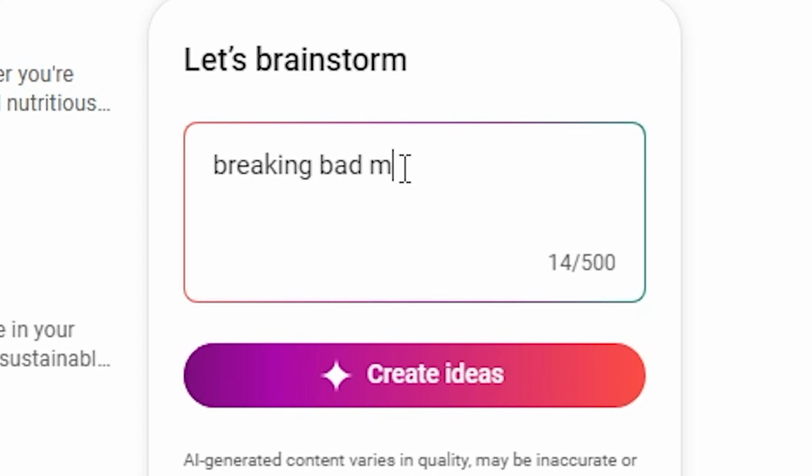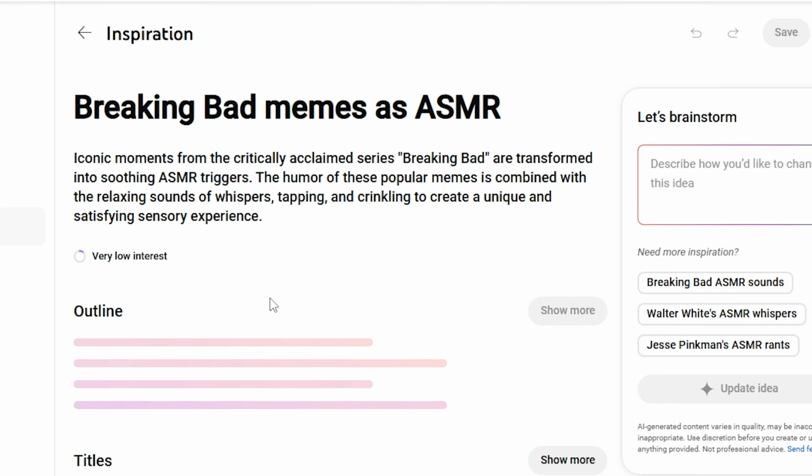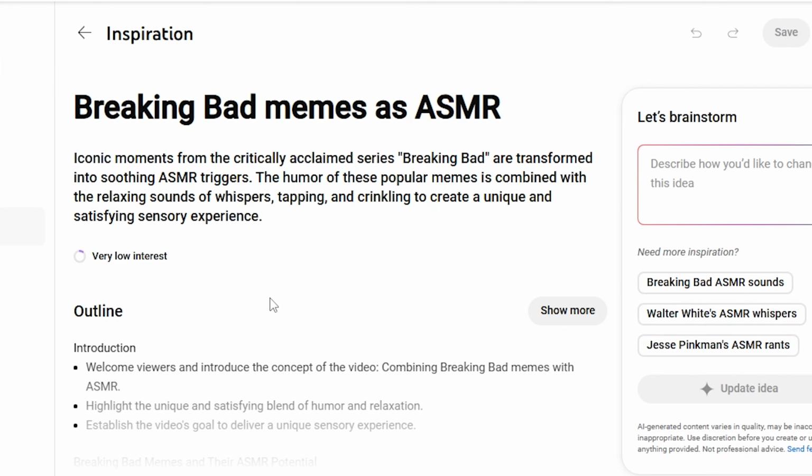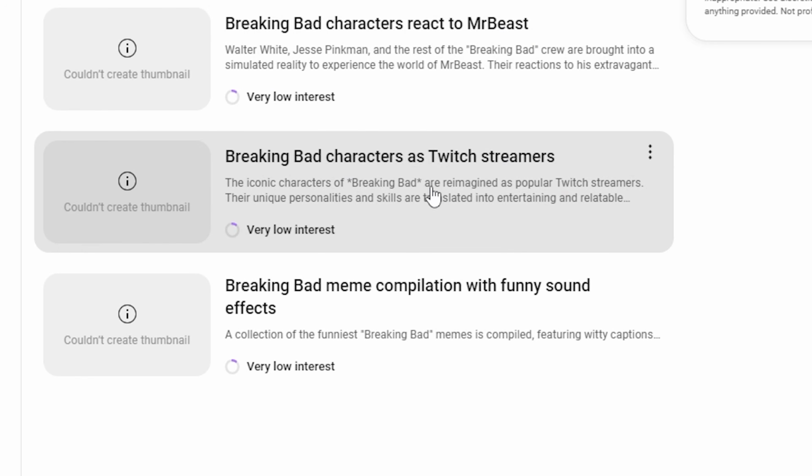Breaking Bad memes. Breaking Bad memes as ASMR? What? Iconic moments from the critically acclaimed series Breaking Bad are transformed into soothing ASMR triggers. Breaking Bad characters react to Mr. Beast. Breaking Bad characters as Twitch streamers. What would it be like if Jesse was a Twitch streamer? Let's see if it's got some good minion meme video ideas for us.